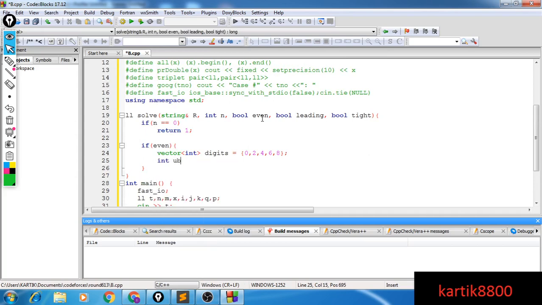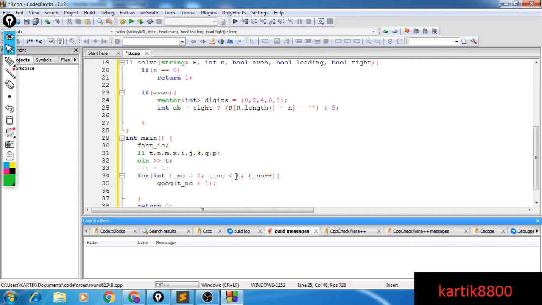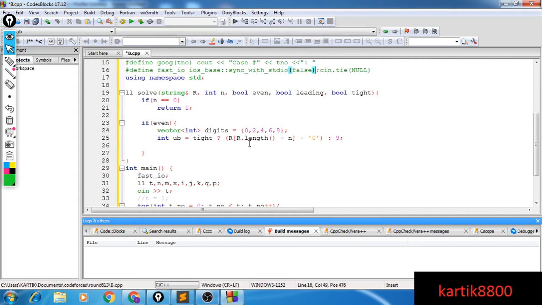Next up, I need to make sure that if tight is 1, I do not exceed the corresponding digit of R. So is tight equal to 1? If tight equals 1, then something. Otherwise, I can go up to 9. There's no problem with that. I can put any digit at this particular position. But if there is a tight, what is the corresponding digit of R? The corresponding digit of R would be R dot length minus n. You can check why this is the corresponding digit. This would be the corresponding digit at this particular position in R.